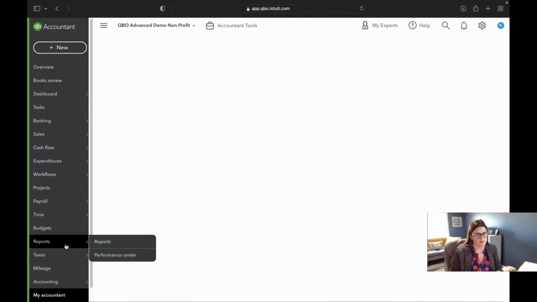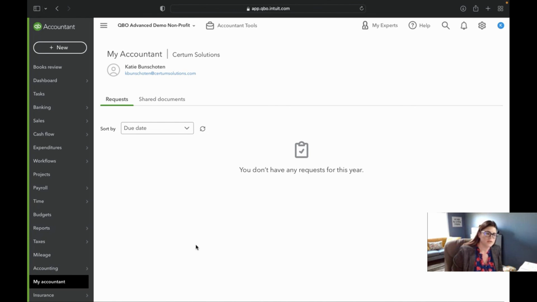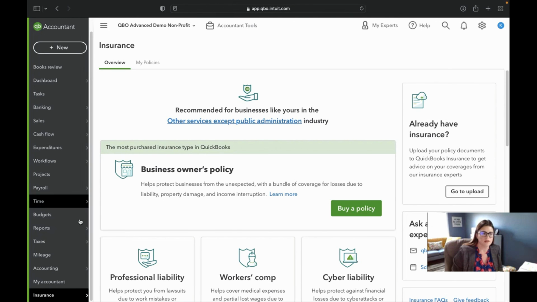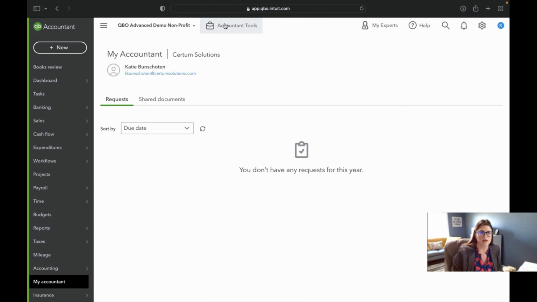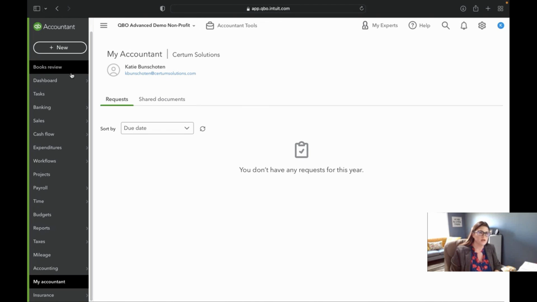If you haven't noticed by now, I'm using my Mac. So if you have a PC, this is all the same. It's just a different browser. So then here's my accountant. Here's the insurance, which is new because they're selling insurance now. We're going to kick on from that. You will not get the accountant tools unless you are an accountant and you have accountant access. But here's your accountant tools if you need them.